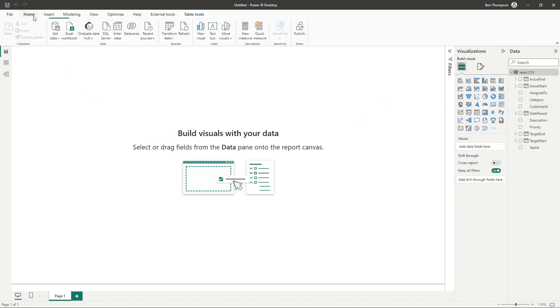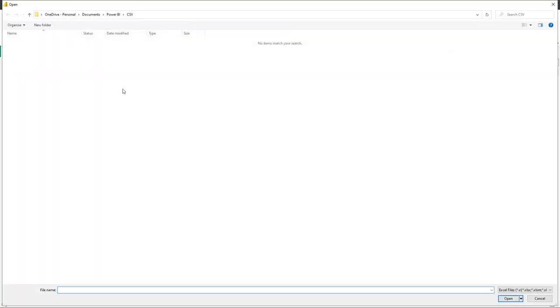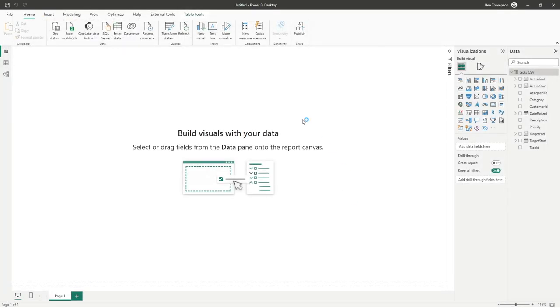What we'll do is go home and we'll go again, get data, but this time we're going to go from an Excel workbook. So by default, it's gone into File Explorer and open up our CSV file. However, this time, obviously, it's not going to recognize that file type. We'll go back to Power BI, go into XLSX, and this time we'll select the Power BI data from this folder and click on to open.